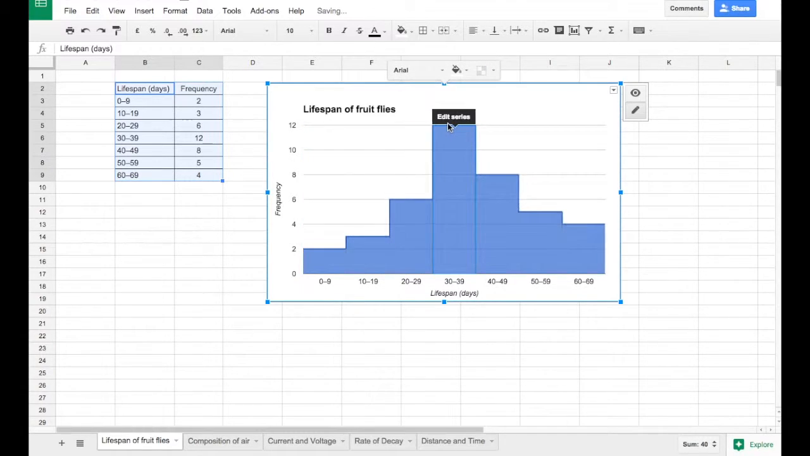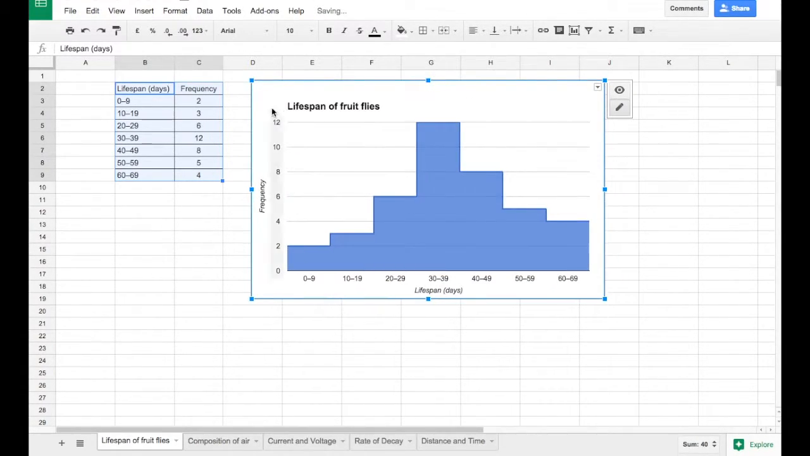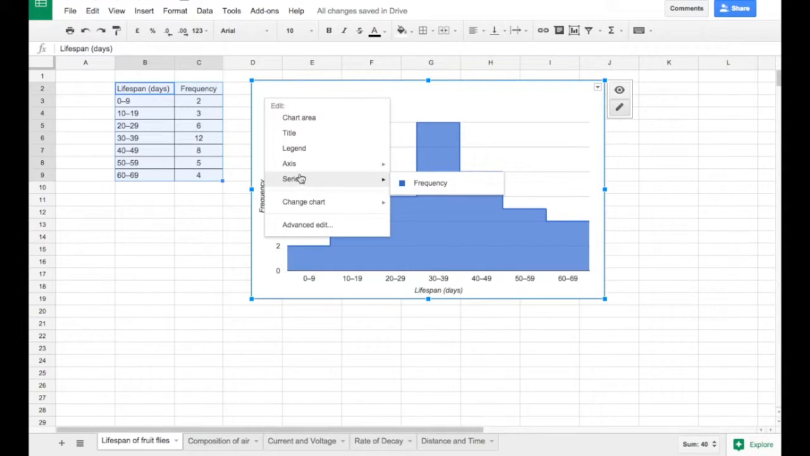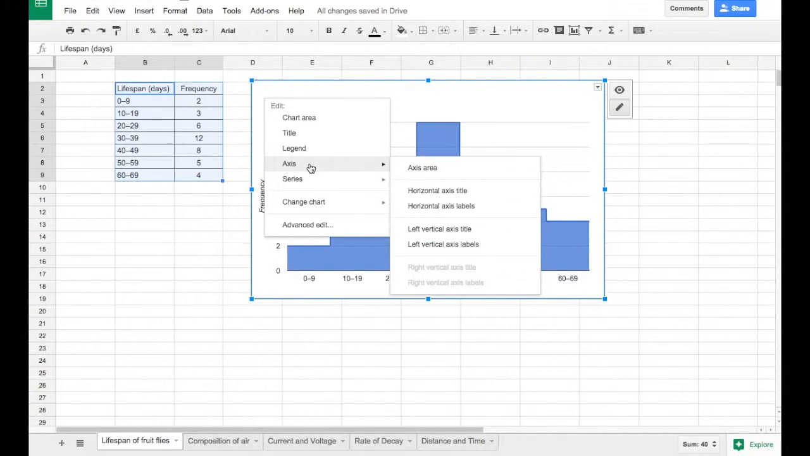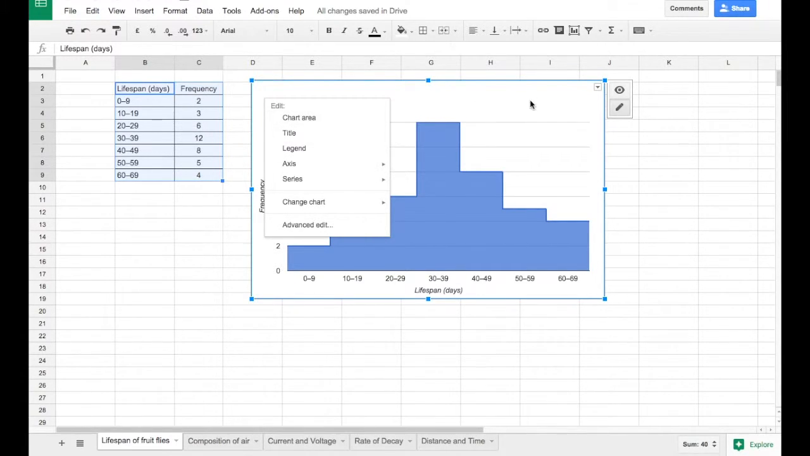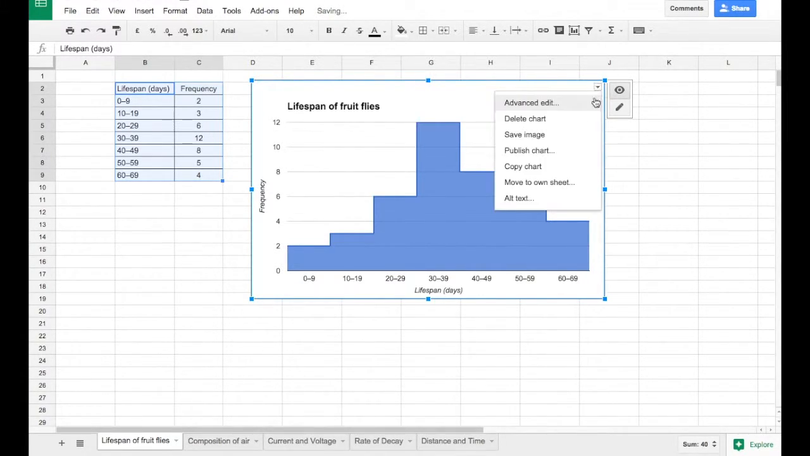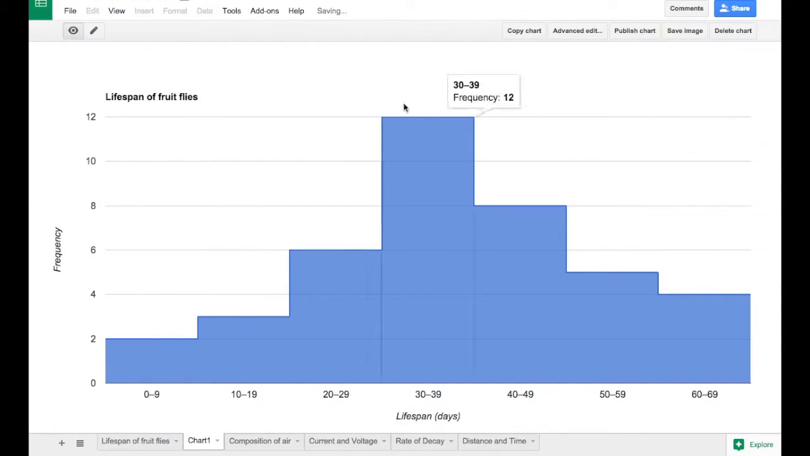Okay, that graph is good to go. For better printing, we could always move this to its own tab or own sheet. So yeah, that's the options, drop down menu there, move to own sheet. Now it's nice and big. When I print it off, it'll take up the whole page, nice and clear.